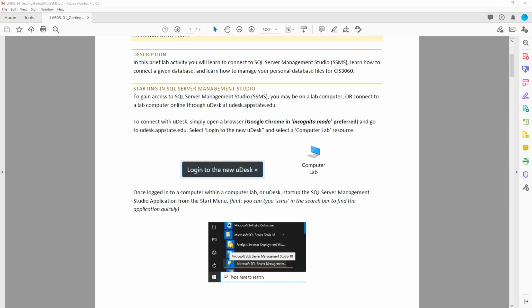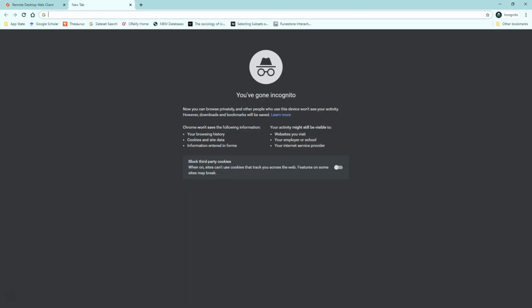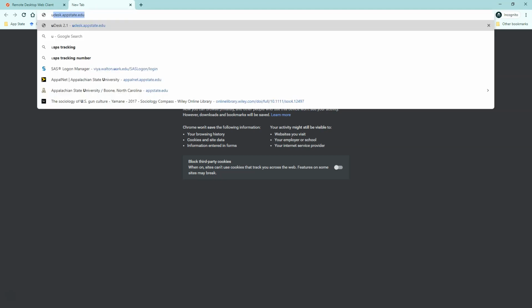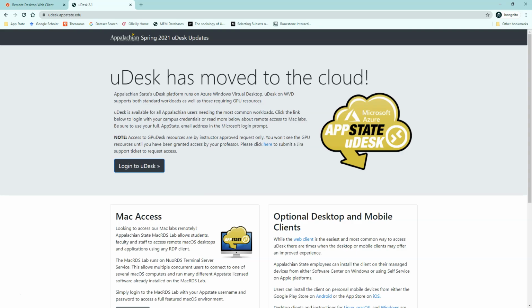But to get started, we're going to go to UDesk. To get to UDesk, I'm using an incognito window. We type in the address udesk.appstate.edu. When we get to UDesk, we're going to go ahead and select Log In to UDesk.